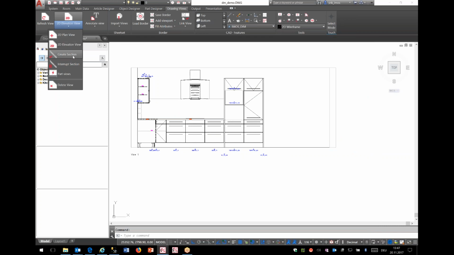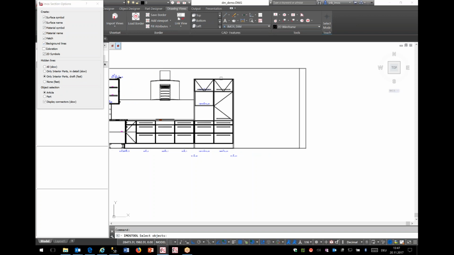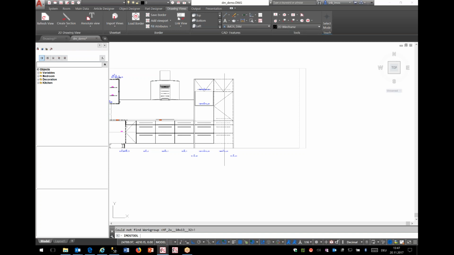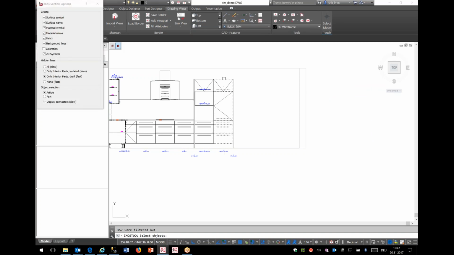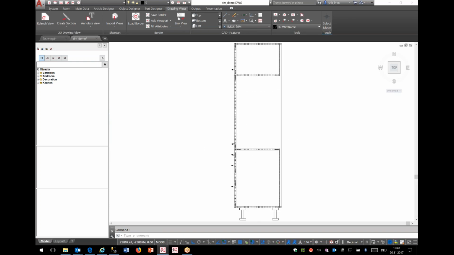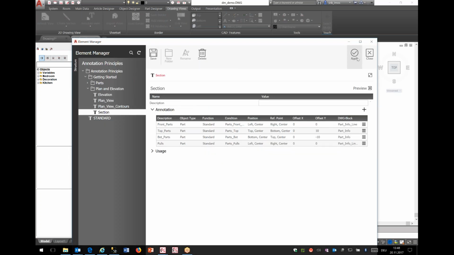Okay, and the last thing, or the last example for annotation is for a section. No, this is, oh, let me delete it again. Okay. Now the last example principle here is for sections. Let's have a look.